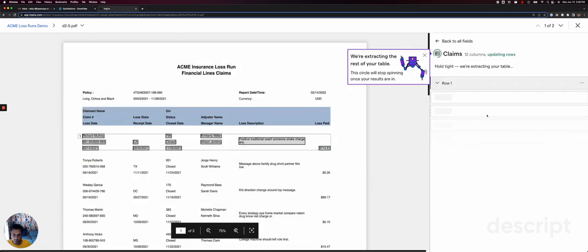So that's it. After labeling just this one row, the model is going to train and predict values for the rest of the document.